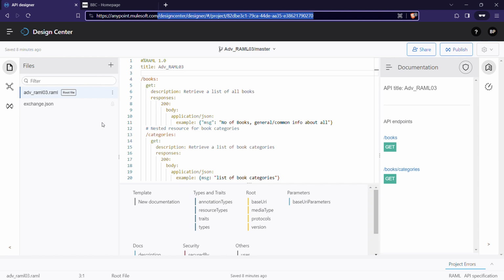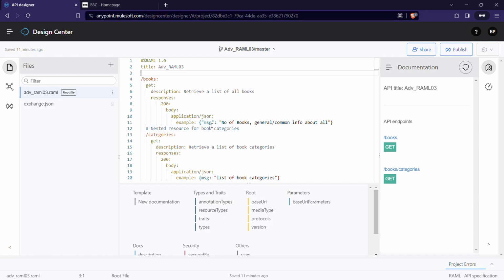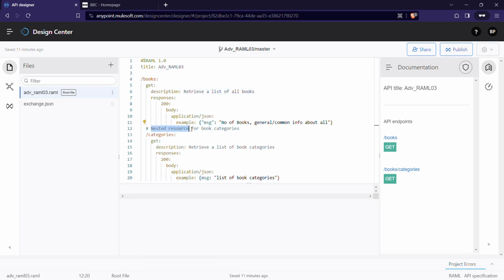In this video, I won't be typing all the code with you. As I value your time, I have already kept some blocks of code ready, so the video will be short and to the point for our hands-on session. The first topic we are covering today is nested resources.